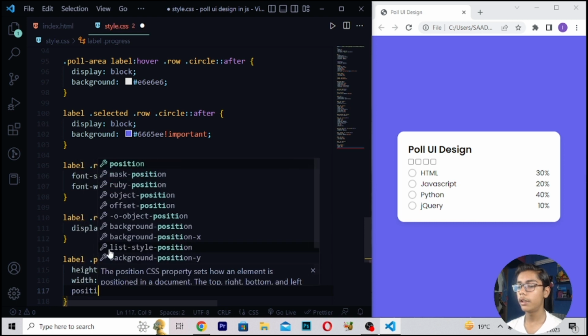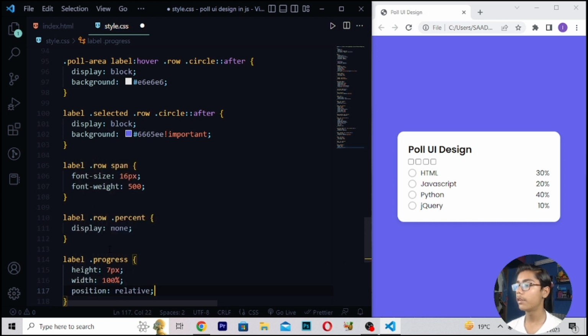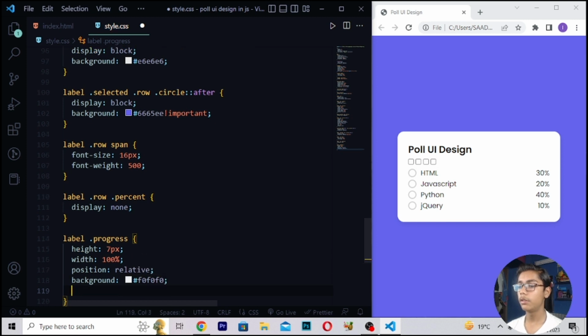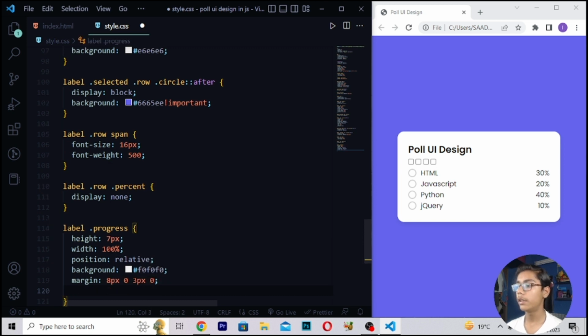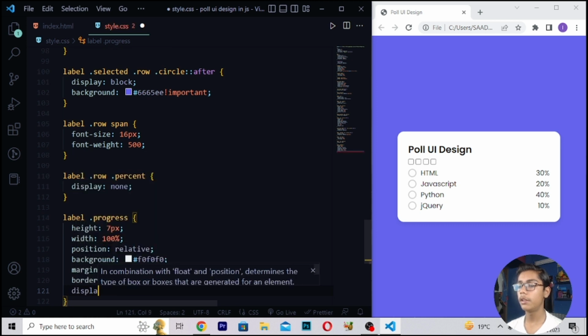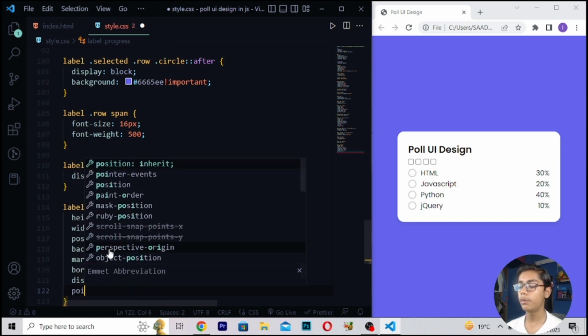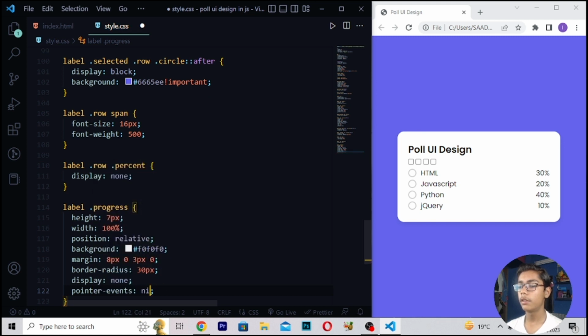100%, right here position: relative, right here background, which should be #F0F0F0. Then right here margin, which should be 8 pixel 0 3 pixel 0. Then right here border-radius, and in border-radius I'll be writing 30 pixel, right here display, which should be none, right here pointer-events: none like this.